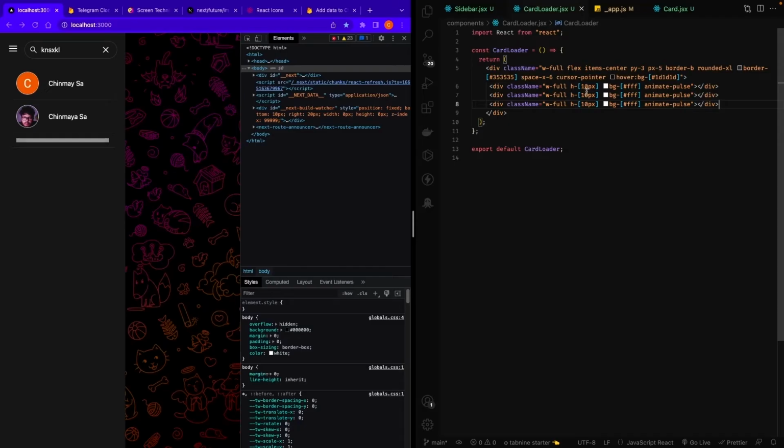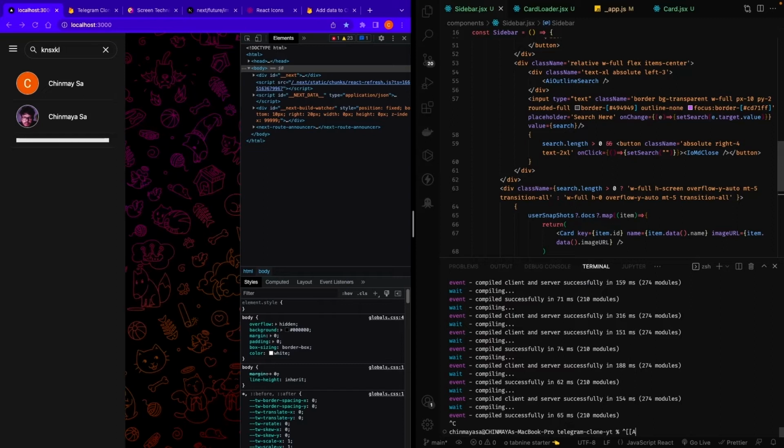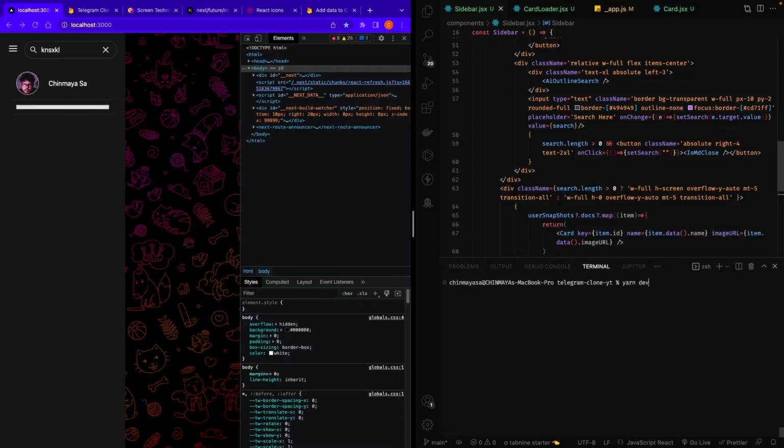So width of full, and maybe 100 pixels, not working, CardLoader.jsx, and it is not showing that. So what I can do is just comment this thing for right now, and that is not working. Save it. Command J, Control C, restart the server. Cancel. Clear. Yarn dev. And now reload the page.